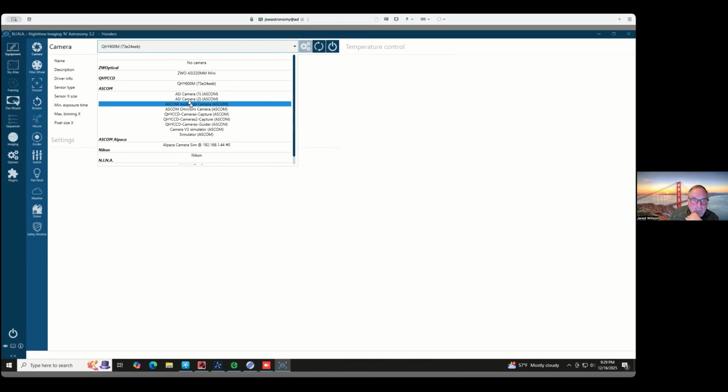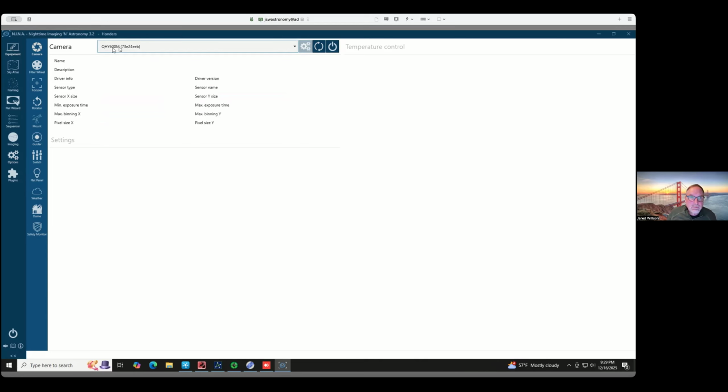My guider in particular uses this ASI camera driver rather than the native driver, but that's in PHD, so we can skip that for now. So really, the only camera I use here is this QHY 600. So I'm going to go ahead and turn it on.